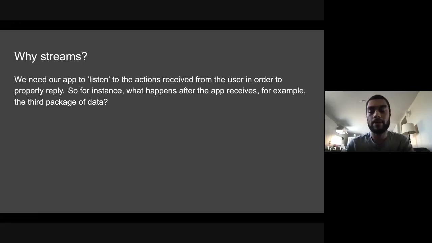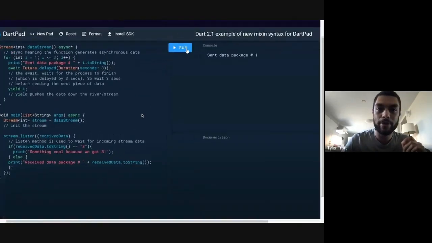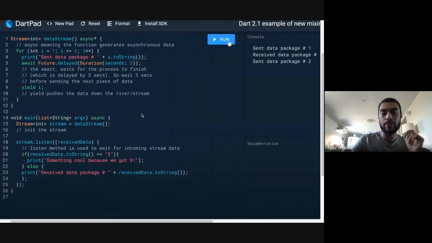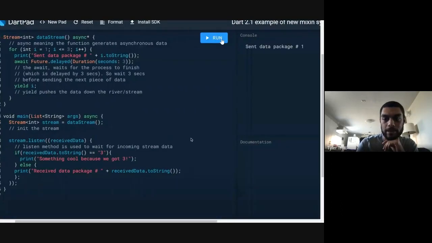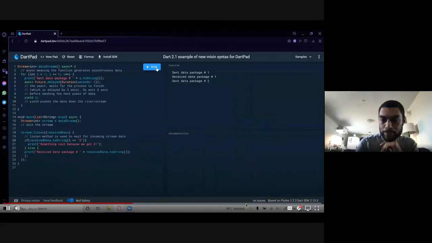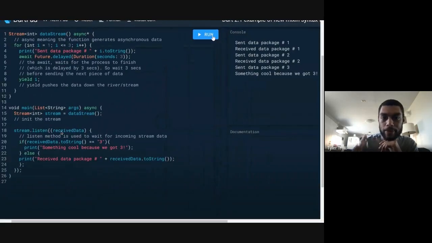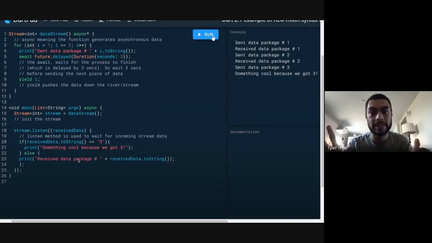And for example, I've done another DartPad here. I like DartPad. Let me zoom in before it starts, just to show what you can do with it. Instead of 10 instances, I've done 3 this time. And so when I receive the third data package, here, let me pause it on the third one. Okay, cool. So when we get that third instance, I'm saying if the received data is equal to 3, then let's do this rather than the first 2 received data packages, whatever the instance is.